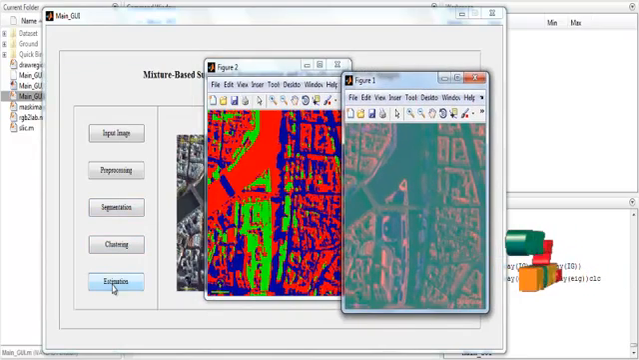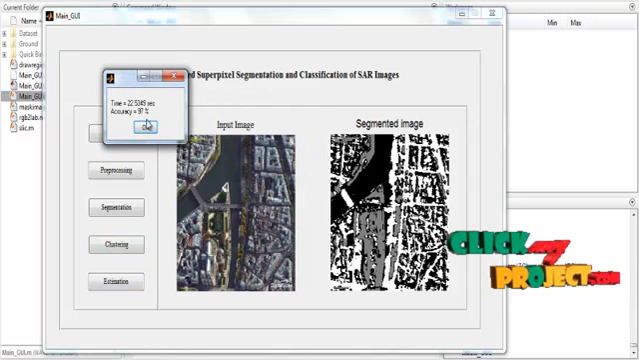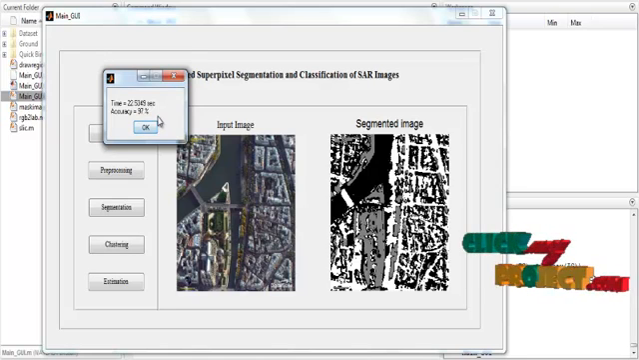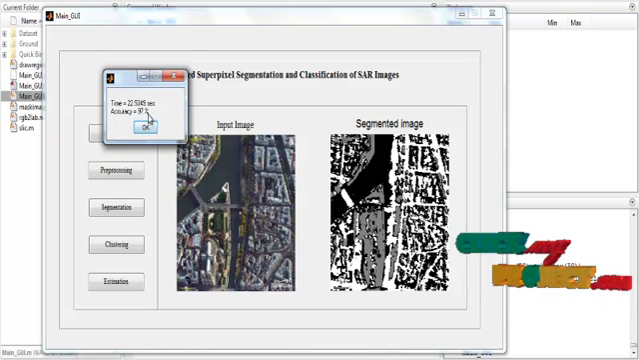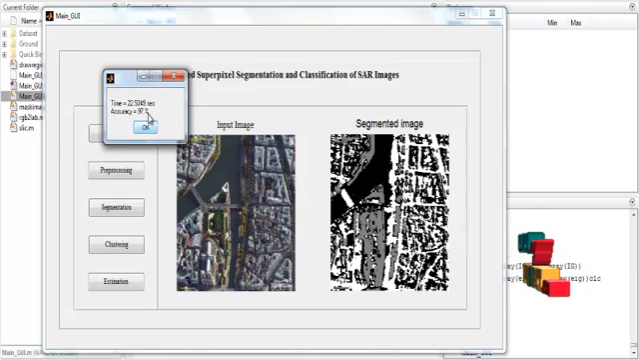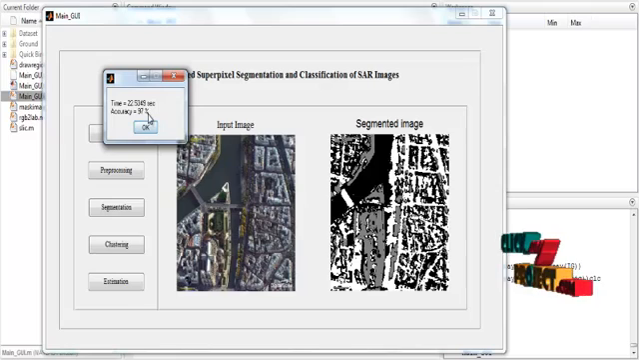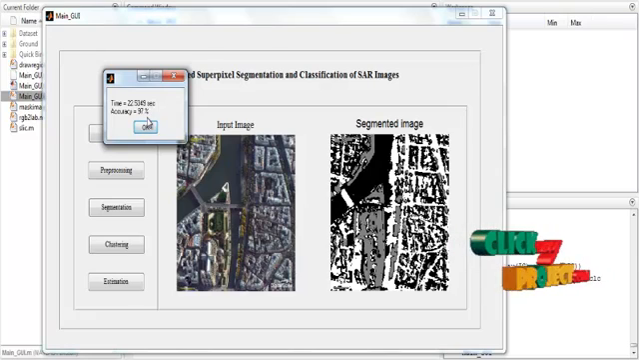Now click the button estimation. Now the estimation will be carried out for two types. The first one is the time and the second one is the accuracy. The time is calculated for the overall working procedure. Then the accuracy is calculated from the difference between the ground truth and the segmented result. The ground truth is nothing but the image which we have already labeled. By the difference between the ground truth and the segmented result, the accuracy is estimated. Now the accuracy value is 97%.